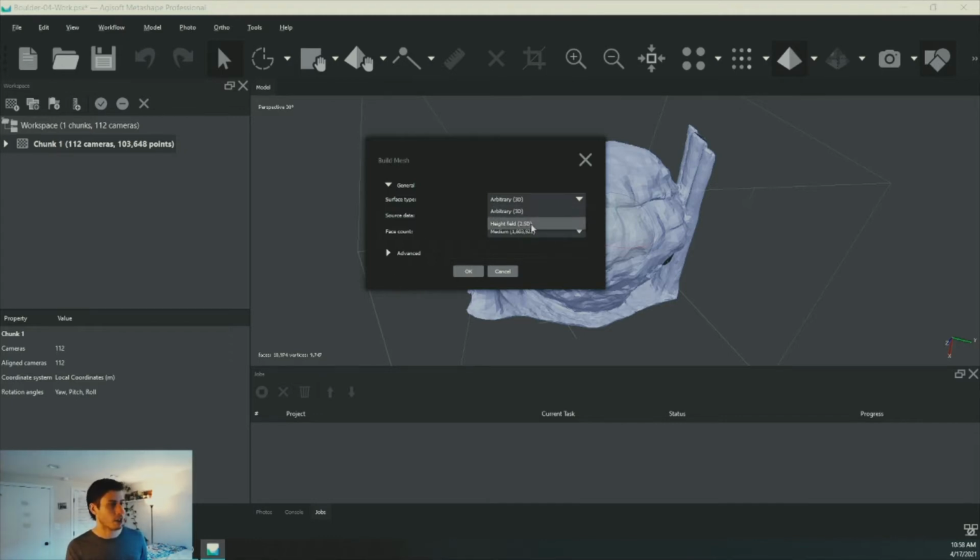There's a height map, which is a 2.5D. I've actually never really messed with that. I'm not exactly sure what that does. Maybe I'll try and mess around with that in the future. But for now, we're just going to go with the arbitrary 3D. This is going to give us our 3D model.